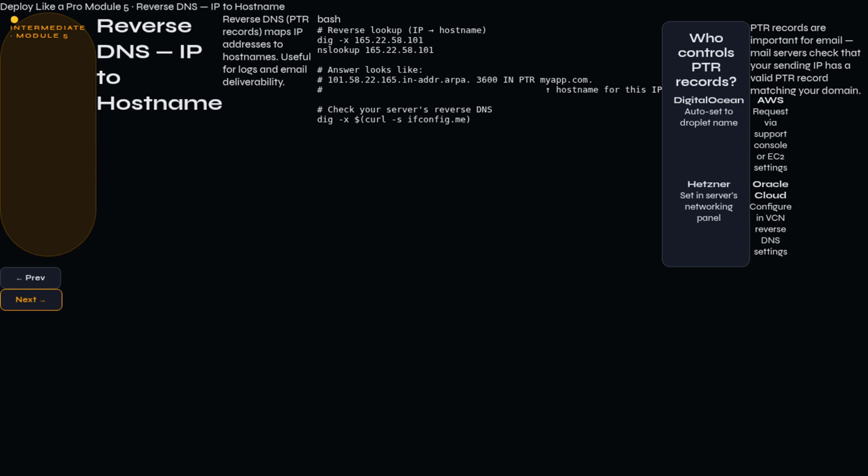When reverse DNS matters: email deliverability. Mail servers check whether the IP sending email has a PTR record matching the domain. Without a PTR record, or with a mismatch, your email may be marked as spam. Your server's IP should have a PTR record pointing to your mail server hostname.